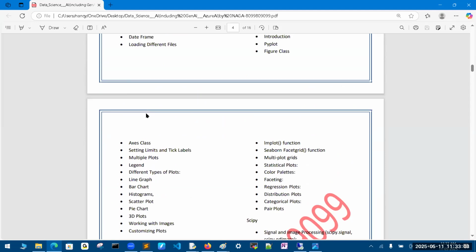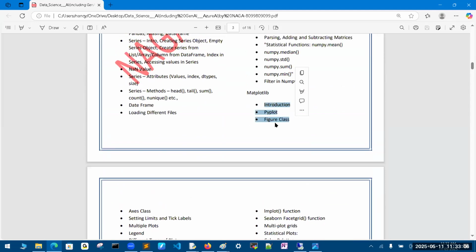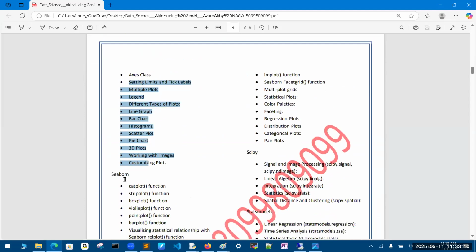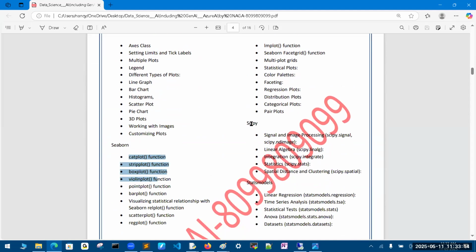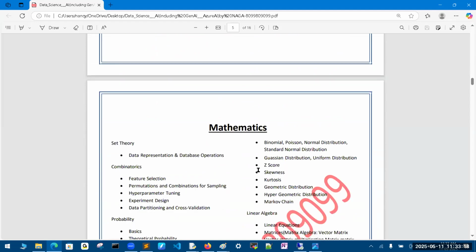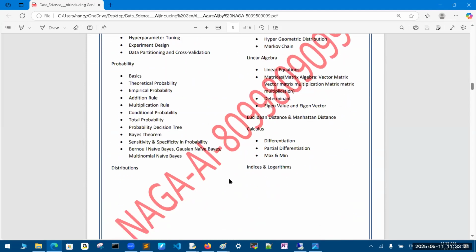So this is a yes. I said Matplotlib for representation, and upon that Matplotlib, Seaborn is there. And for scientific points like NumPy, we have SciPy, and the mathematical approach.